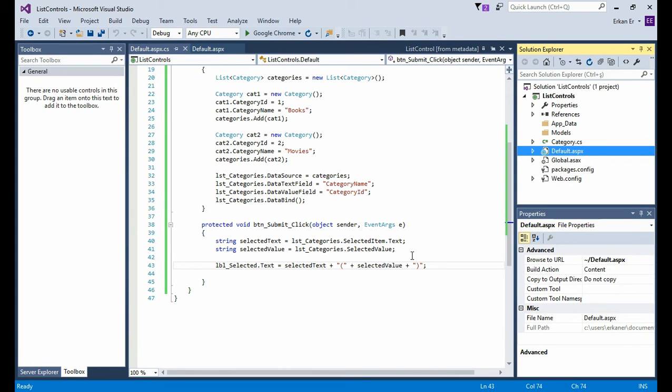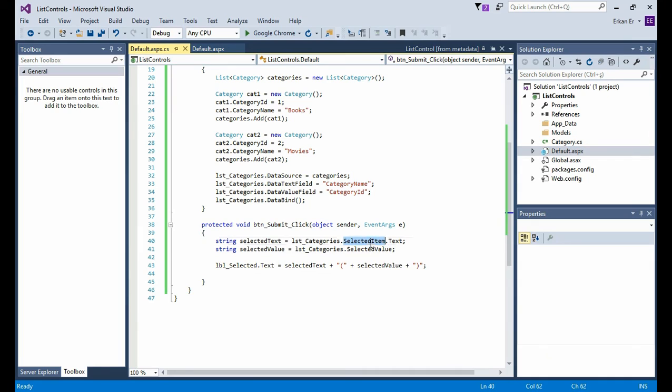So one thing that I want to emphasize is that SelectedItem or SelectedValue properties are the most frequently used properties of the list controls. So whenever you want to read the value, then you can use the SelectedValue property. But if you want to get the text information of the selected item, then you have to use the SelectedItem property and then choose the Text property.